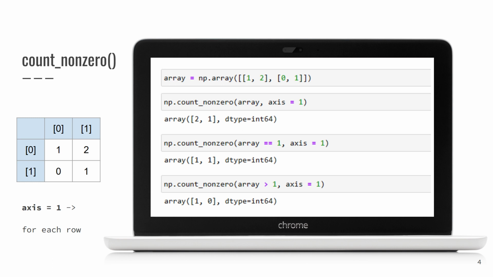Correct. The second example compares each element to 1 and counts how many elements that are equal to 1 are in each row. The result is 1 in each row. It's exactly what we see in the table. The third example counts how many elements that are greater than 1 there are in each row. Only the first row has such an element, it's 2. So the output is 1 for the first row and 0 for the second one. Take your time and practice.